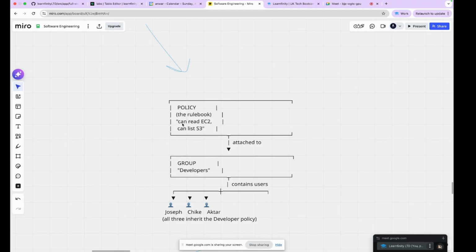So you have a policy. This is some instructions. For example, you could say can read EC2, you can list this, for example, and it's attached to a specific group. So you can have developers. Another example is testers. There are different groups, or departments, and the developers group will contain these people. So they all inherit from the developer policy, via inheritance, or it could be more than one policy.